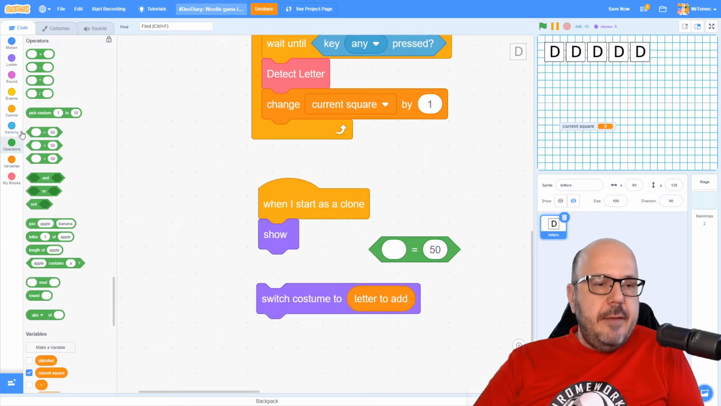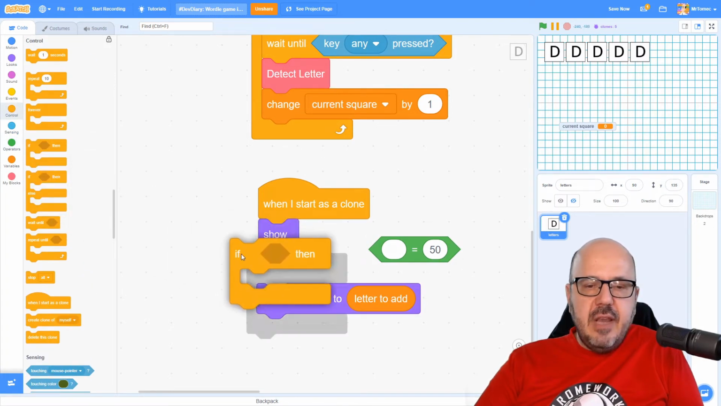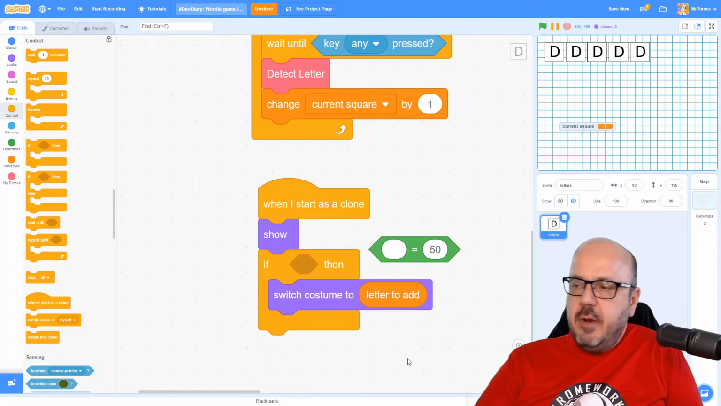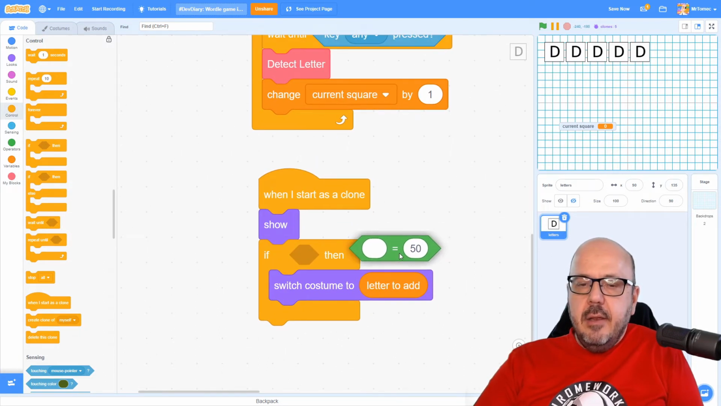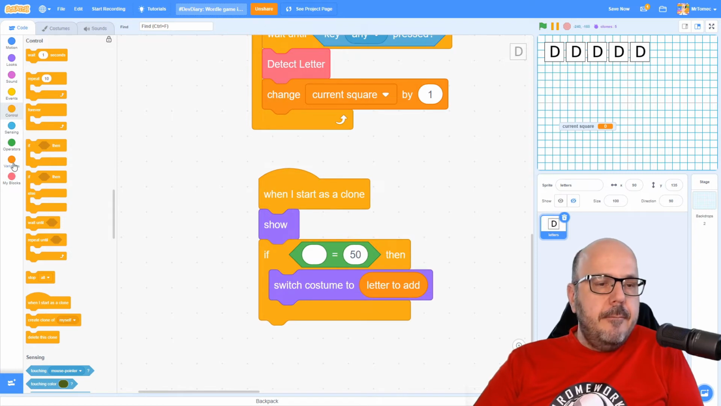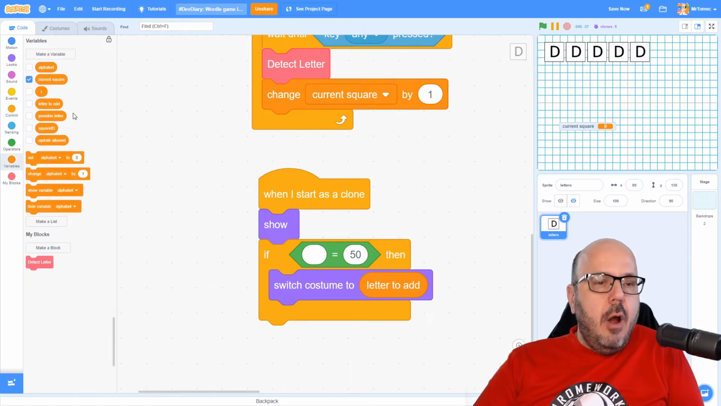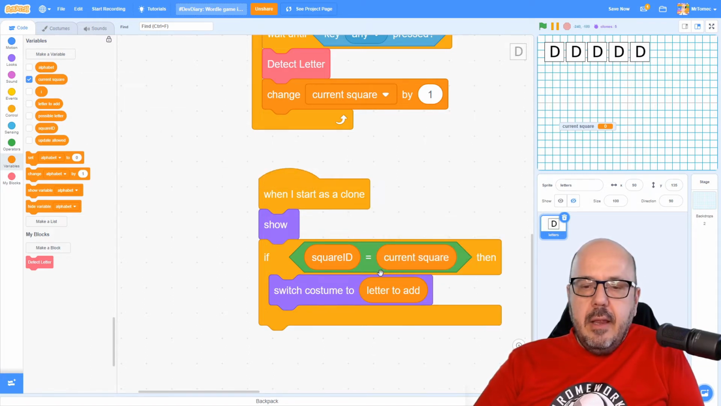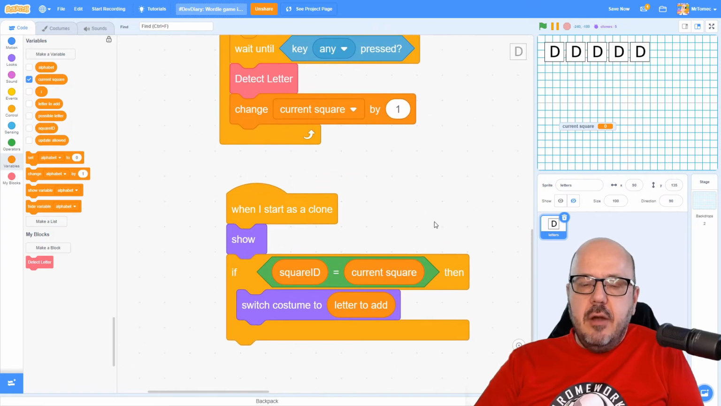And we'll grab an if statement. And inside there is going to be our switch costume to letter to add. So let's grab those variables now. So if our square ID is equal to the current square, then we're going to go ahead and change that costume around.